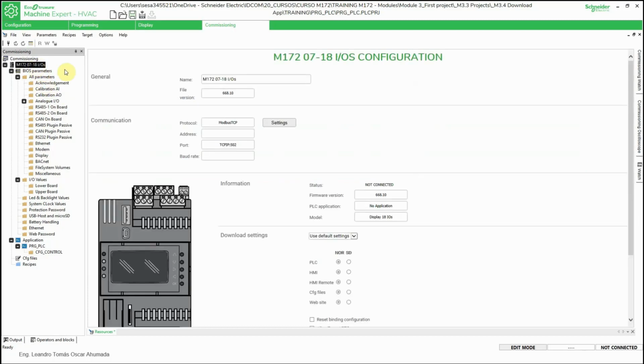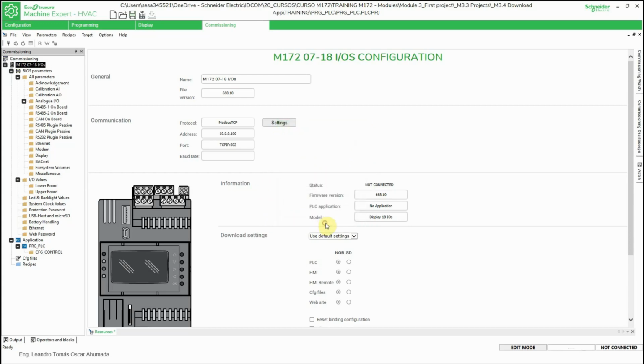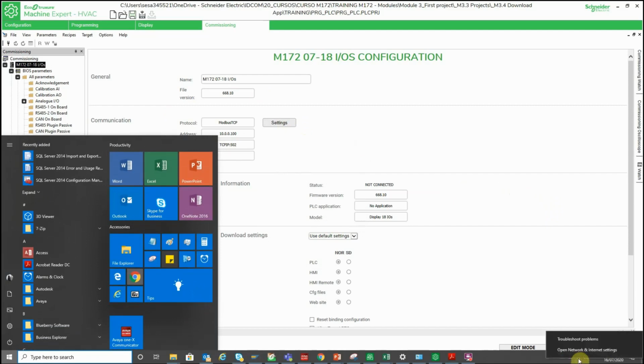So, properties, 10.0.0.100. Okay, activate.